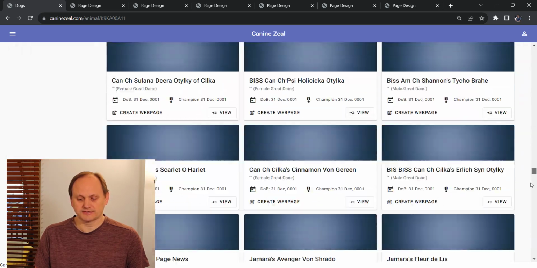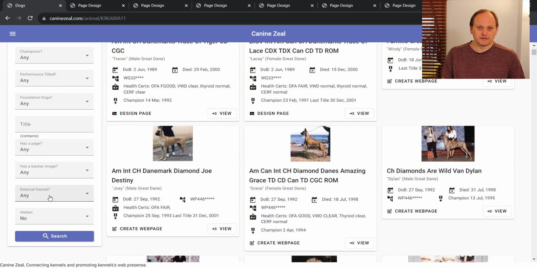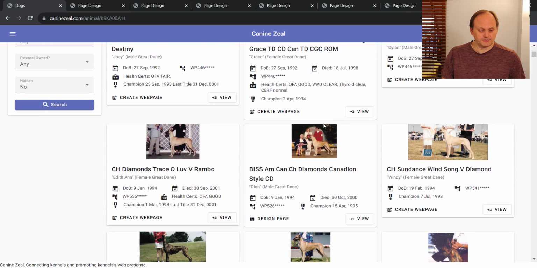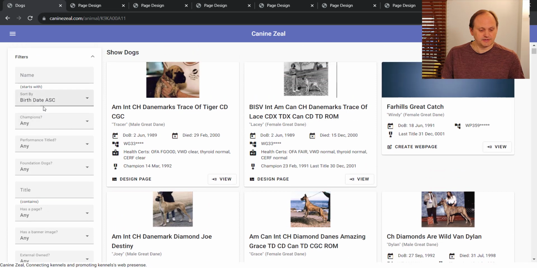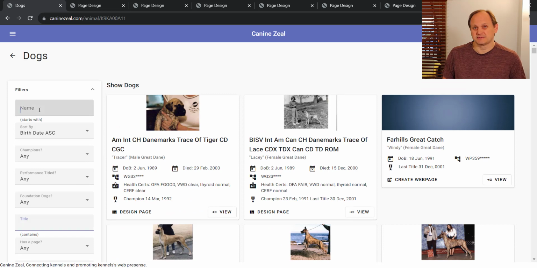So I scroll down, this is quite a few in this one. It can get really hard to filter through here, so make sure you use your filters on the side. You could say you want to see champions only, or ones that are not champions, or ones that have a title or don't have a title, and so on and so forth. There's a lot of stuff. You could search by what title it might have, or for part of the name. This is probably the most common one.